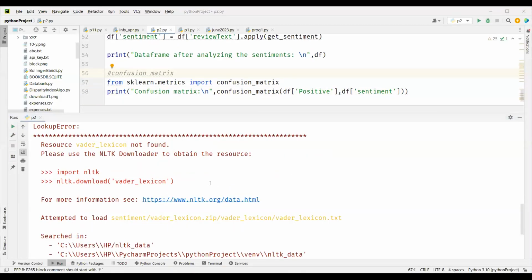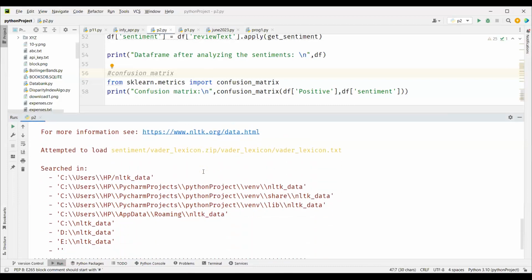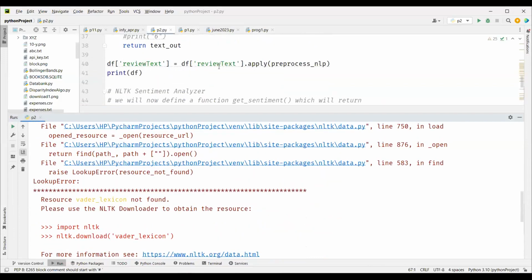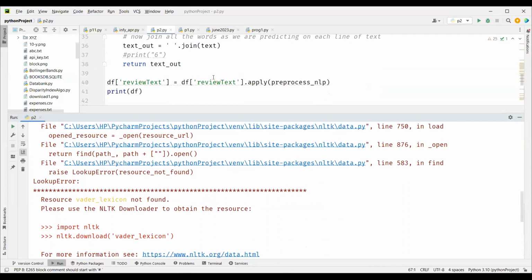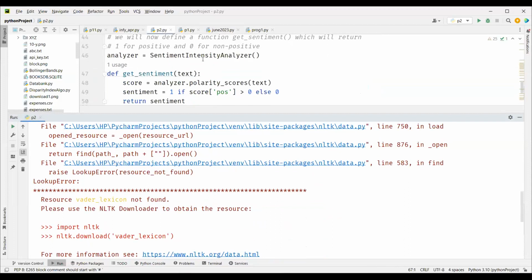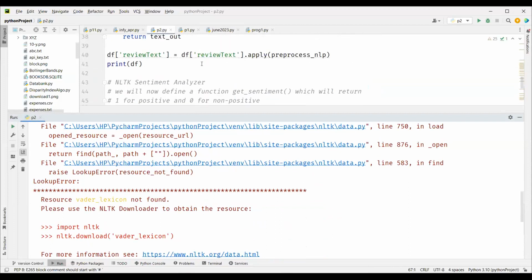Okay, so here the problem is with the VADER lexicon. So we will need to import this here. This is after pre-processing is done, before we do intensity.